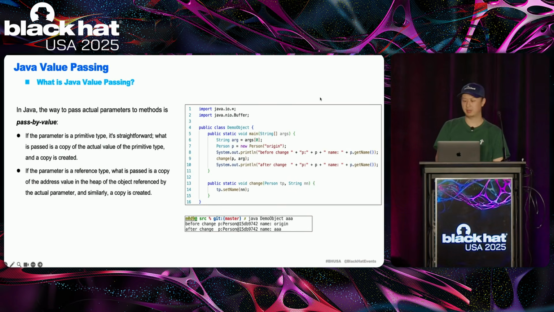And next, pass by value in Java. So first, what is pass by value? In programming languages, parameters are generally passed either by value or by reference. And in Java, the way actual parameters are passed to methods is passed by value, not passed by reference. So if the parameter is a primitive type, what gets passed is a copy of the actual value of the primitive type, and a copy is created.